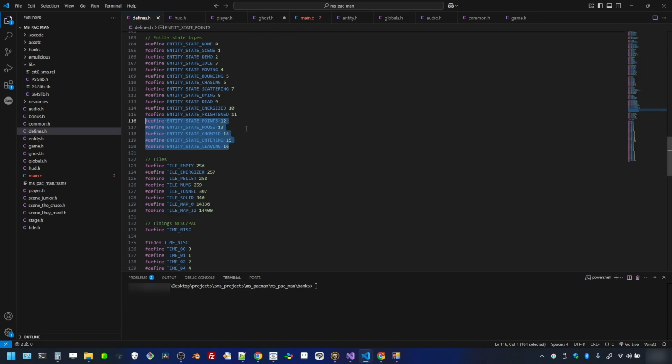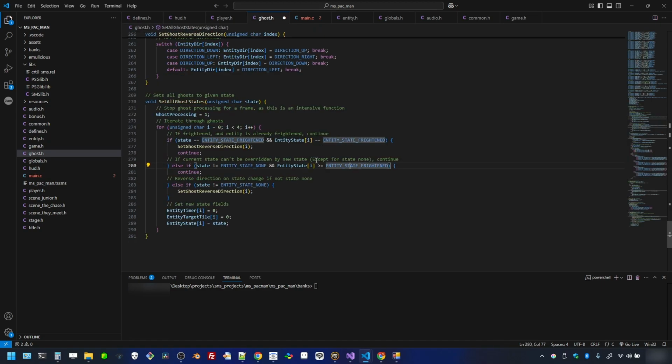I don't want to piecemeal and check every condition. Are they points? Are they house? Are they chomp? No, we just want one condition check, and that condition check is to make sure that if it's over the frightened state, those are states that can't be overridden. So we're just going to continue. We're not going to do any more logic here. We're going to break out of this loop and iterate to the next one. So that's all this is saying. Continue to the next ghost, because this one can't be changed at this point.